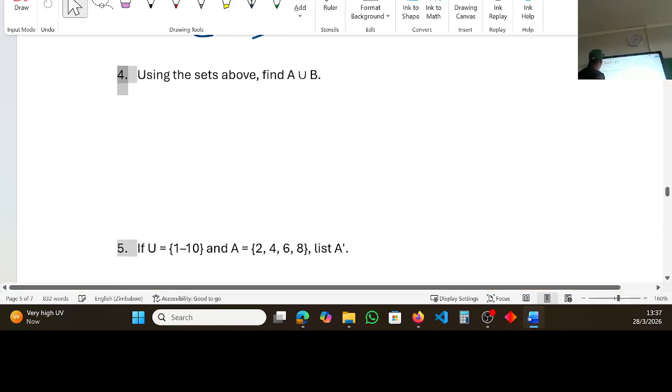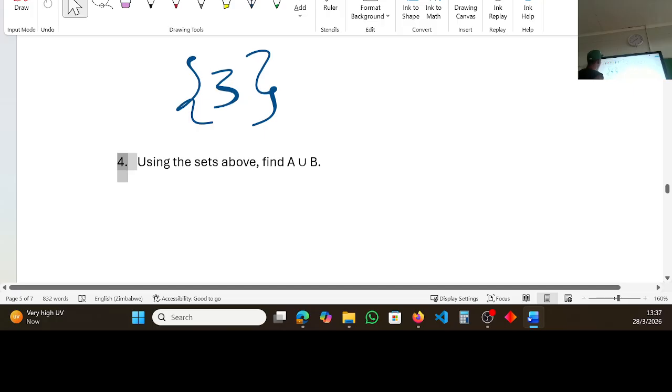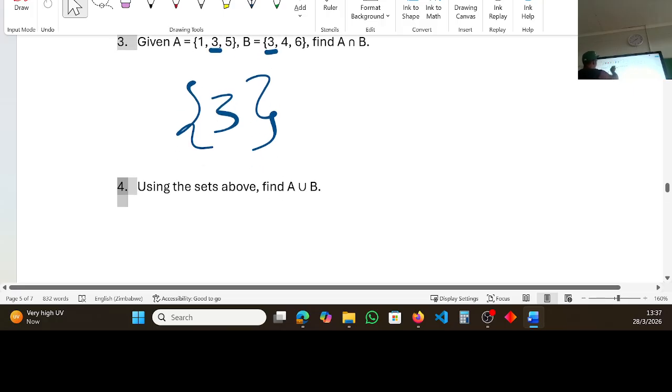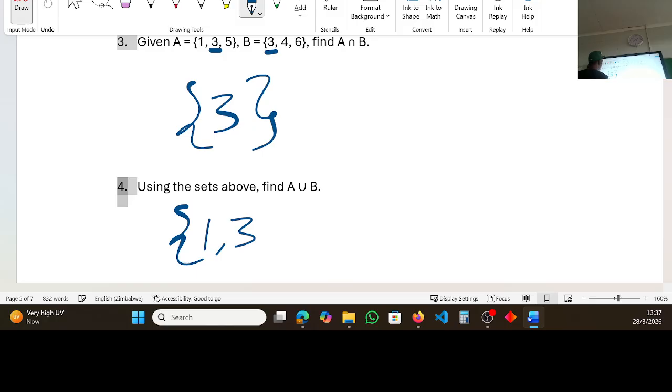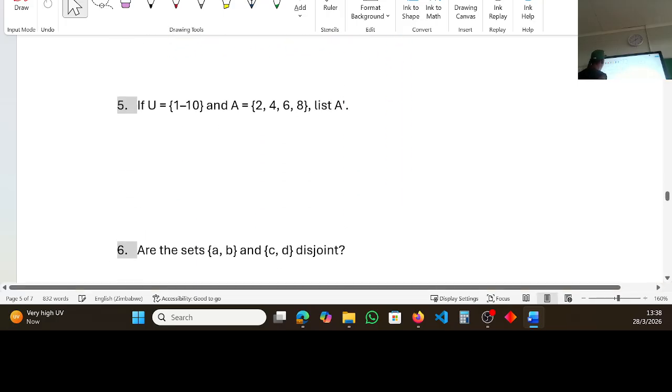Then using the above, we want the union. So if we want the union, we are saying we are counting each element once, but there's no repetition for the repeated elements. So I'm saying 1, 3, 4, 5, 6. That's my union because these are the elements found in both sets.